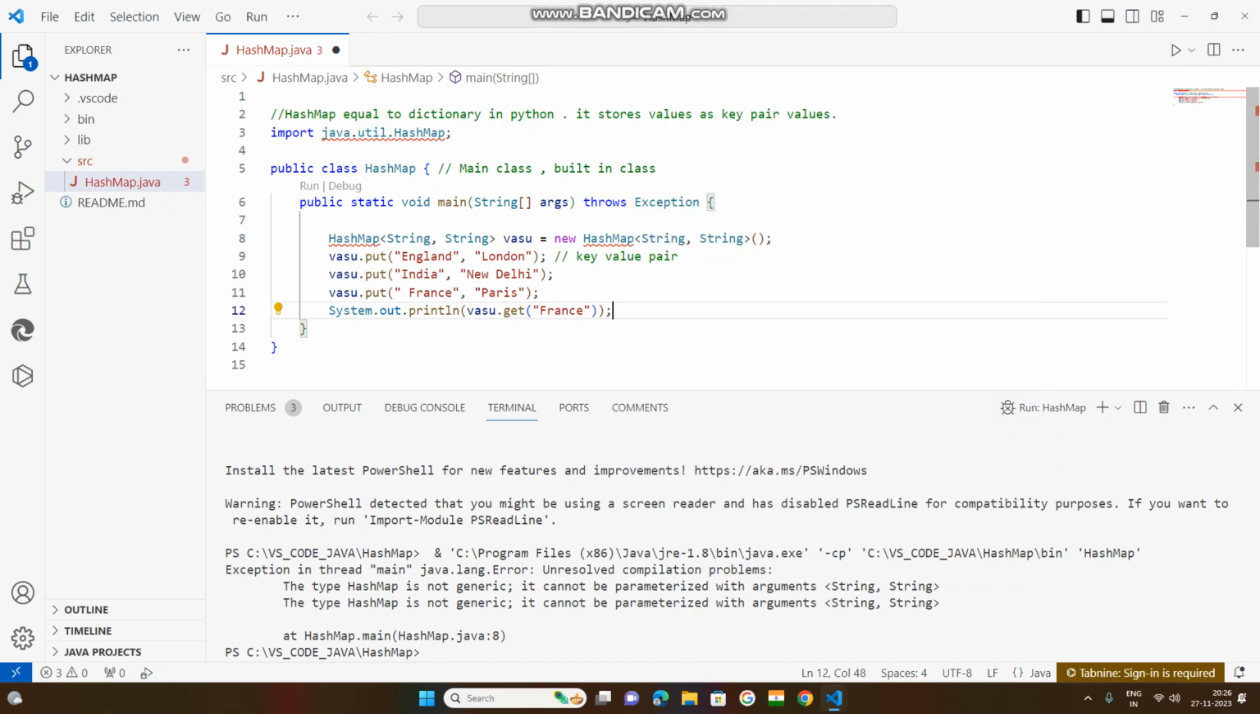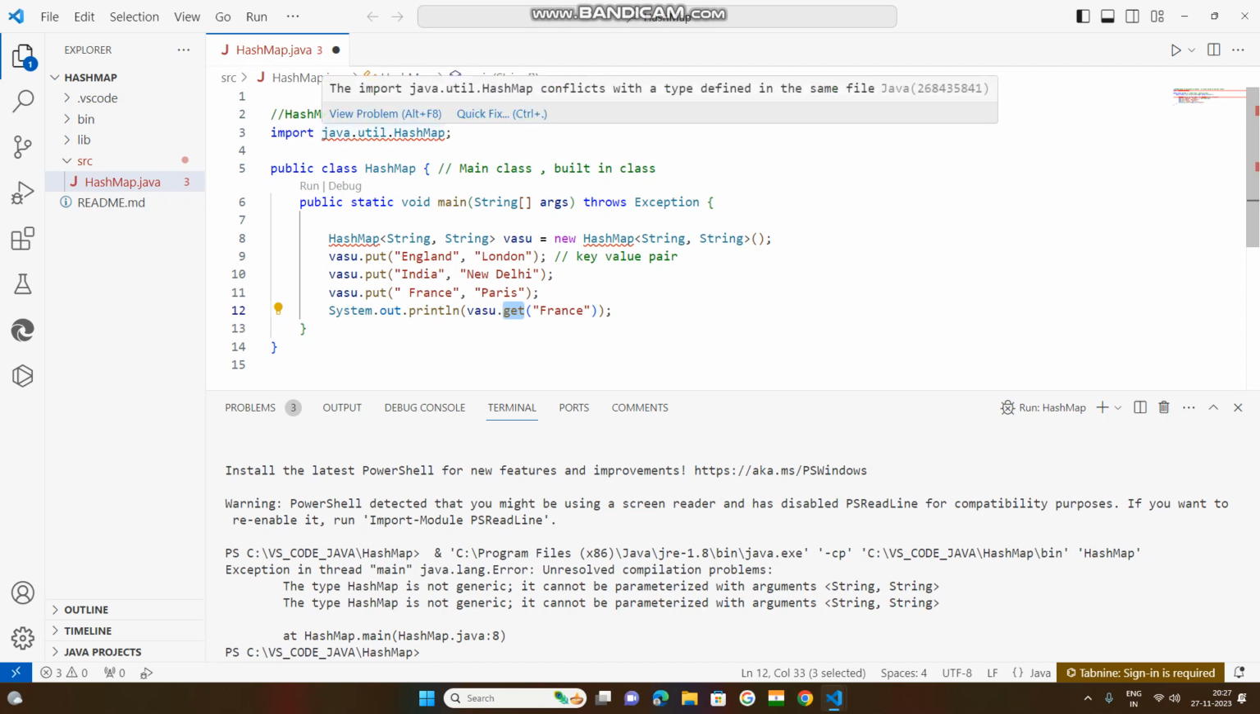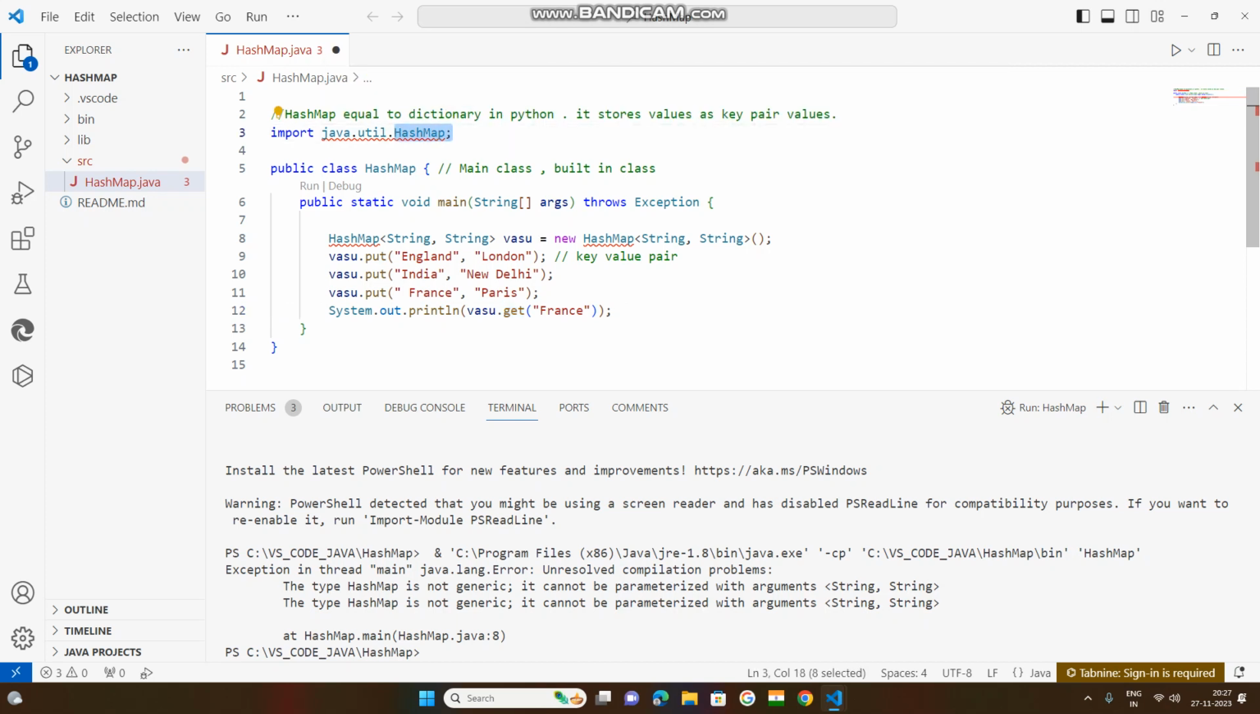Whenever you pass a key value, its value will be displayed. So I have passed the France key, so the answer you will get is Paris. This get method is part of your HashMap class. Get method is part of what? HashMap class.